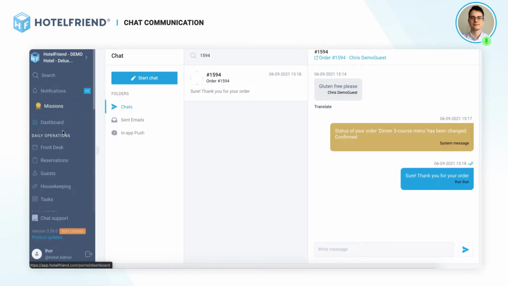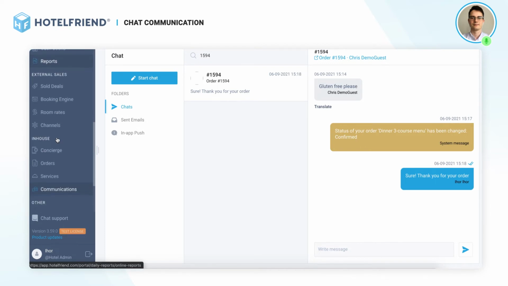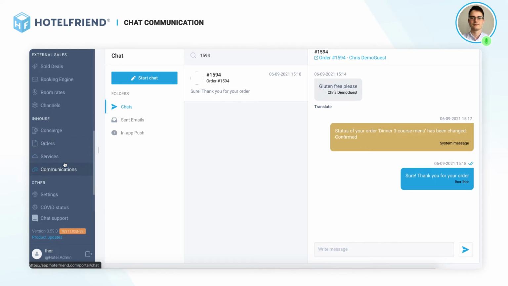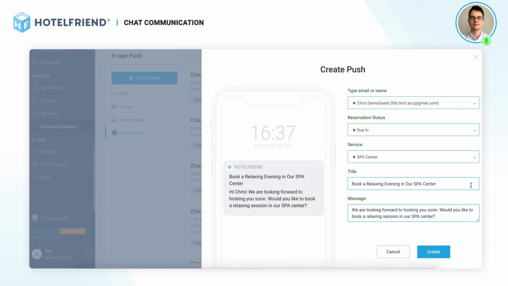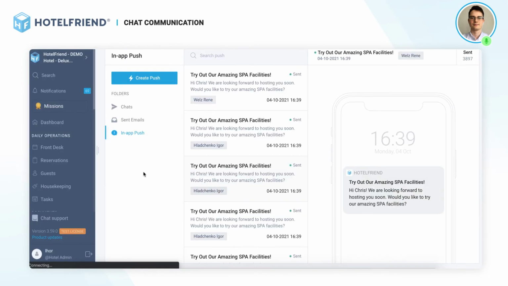Since we are talking communication, the HotelFriend Concierge app also allows you to directly message your guests or use push notifications. Thus, when important registration or service-related steps are taken, your guests will receive push notifications. You can also use push notifications to advertise particular services, events, and promotions within your hotel.